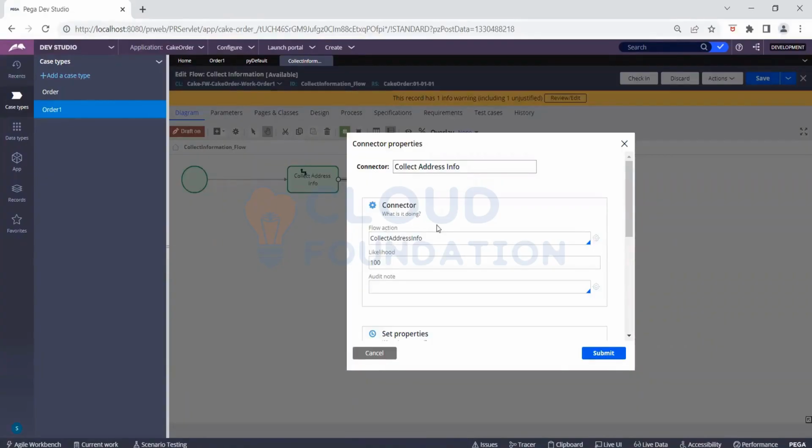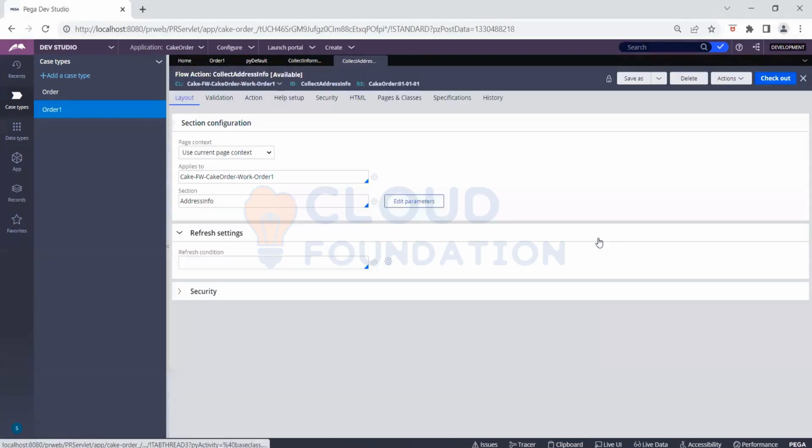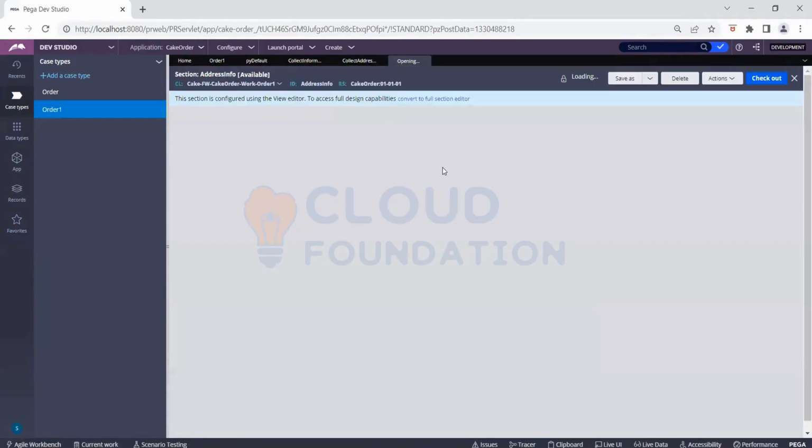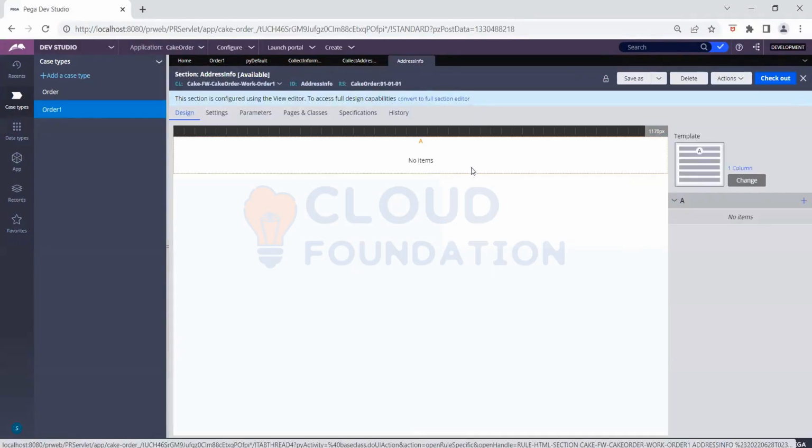This is a process flow. We have two types of flow: one is a process flow and one is a screen flow. This is a process flow. The flow action will be present in the connector. If you open a flow action, can you open a section? We created a section also, but we have not included it.